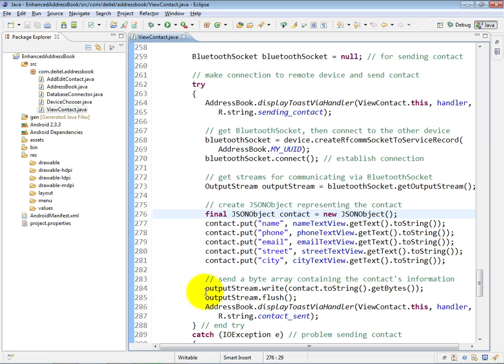Then at line 284, we write to the output stream the result of this highlighted chained method call, where we first take the JSON object called contact, convert it to a string representation, which serializes all of the key value pairs into JavaScript Object Notation format. Then we get the bytes of that string because the output stream's write method receives an array of bytes, and we write that data out over the network connection to the other device.